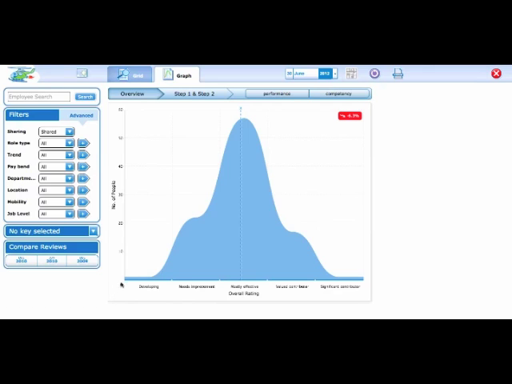Analytic graphs allows us to analyze employee performance review data very differently. Specifically, it allows us to see the distribution of ratings. This initial overview shows us the distribution of ratings across the entire pool of employees that we've got access to instantly. By mousing over any of the areas of the distribution curve, I can see how many employees rated where. I can see the average rating or standard deviation.